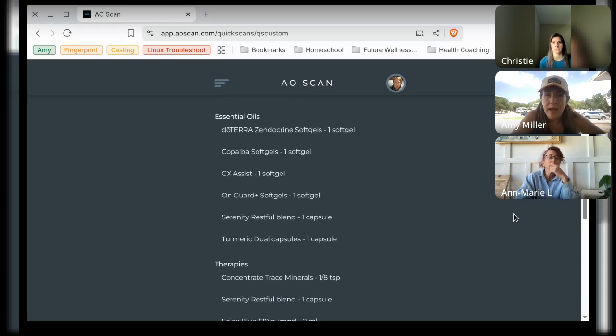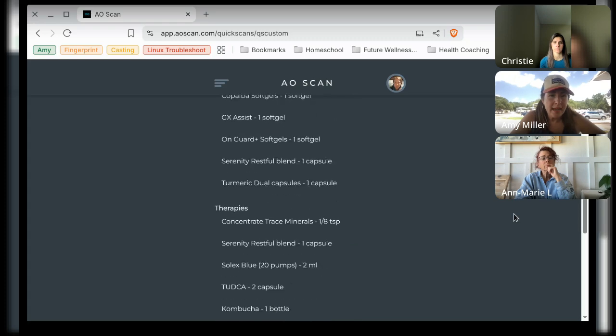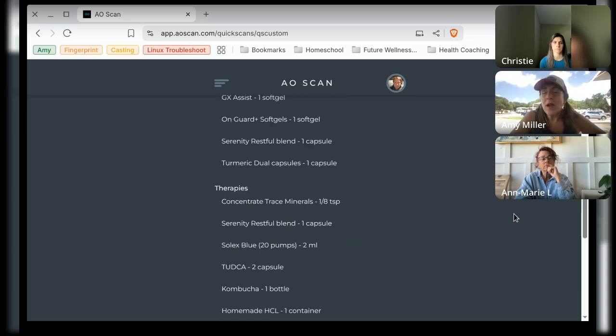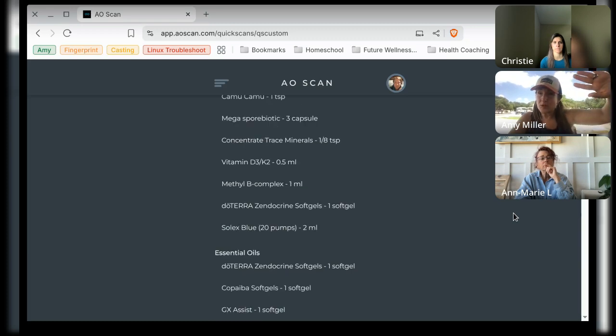Oh, so for example, I have trace minerals. I have some concentrate trace minerals in the morning category, and I have them in the therapies category, and they came up both times. So I'm looking for patterns. If something comes up multiple times in 2 different categories, then I know I probably, number one, with trace minerals, I probably either need to be drinking more water right now, or I need to go add some trace minerals into my water, and I'll go do that. So I'm just taking a quick glance of things that might be coming up at the top, because those are going to be the most, my body's responding best to those.